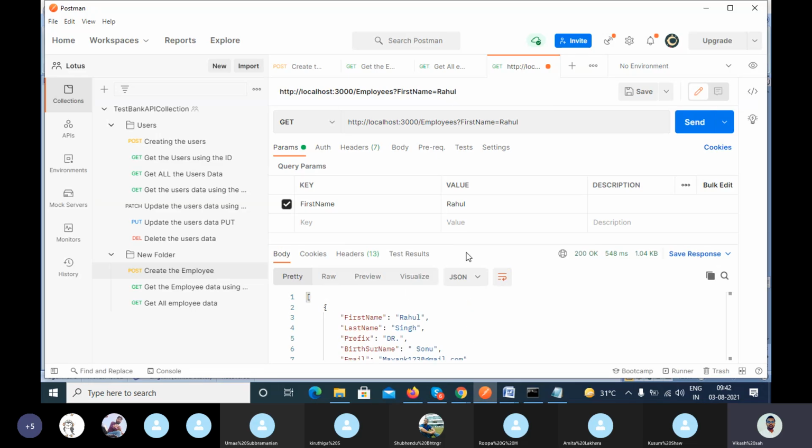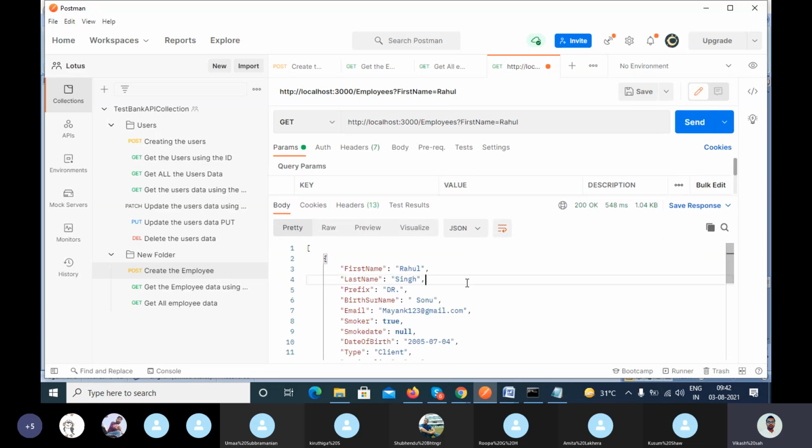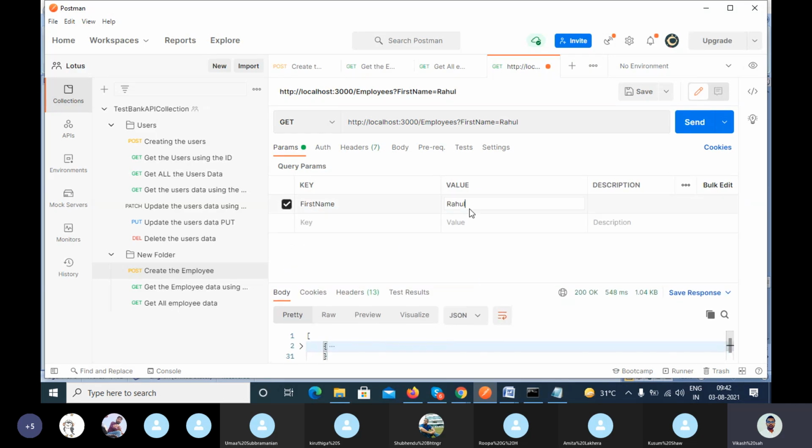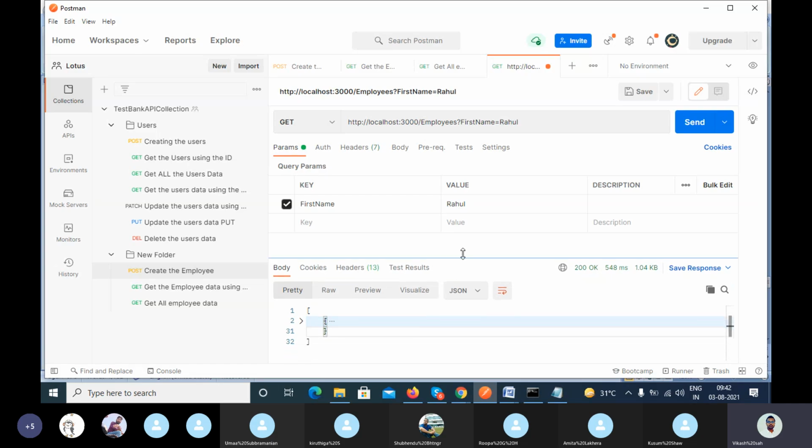Now guys, tell me the answer to question one. What is the data type of this response? It is an array of objects, I think. You can see, because right now we have only one Rahul, that's why there is only one object. If you have multiple Rahuls, then it will display multiple Rahuls. That's why it is an array of objects. Clear?